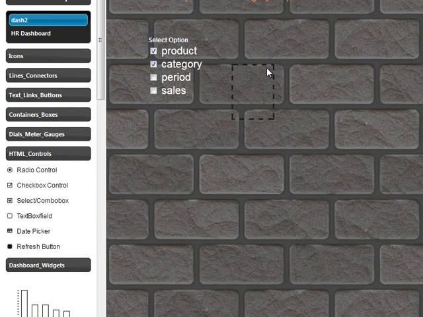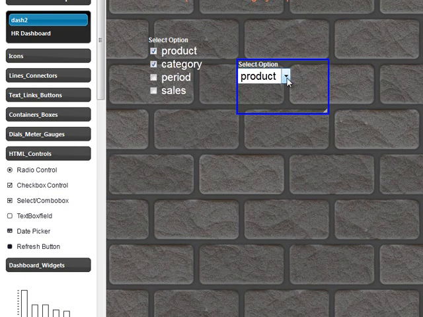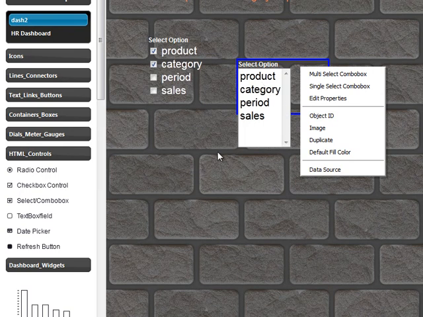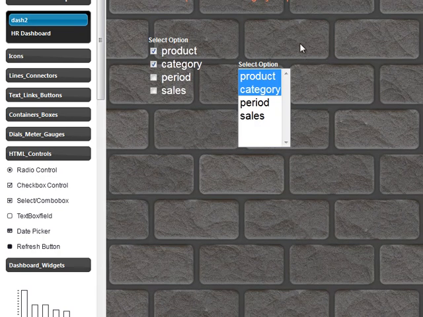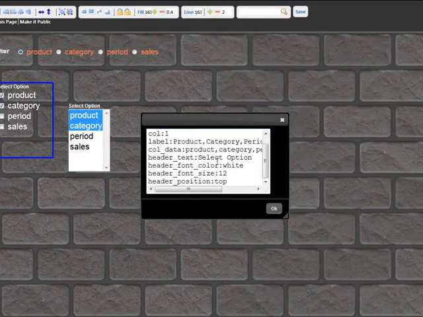And in the same fashion, you have a select combo box, and in this case you have an option to make it multi-select. So when you say multi-select, you can select multiple values, and every control behaves the same way. So you can change the position of the title and also the font and positioning.